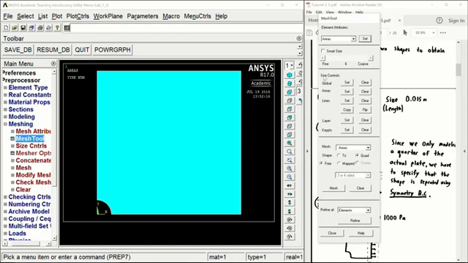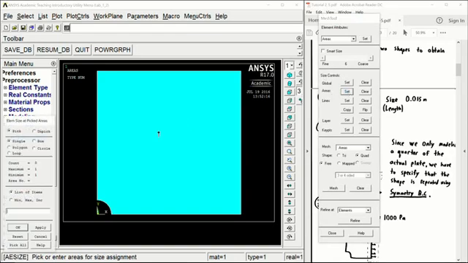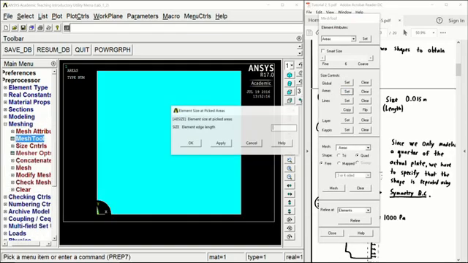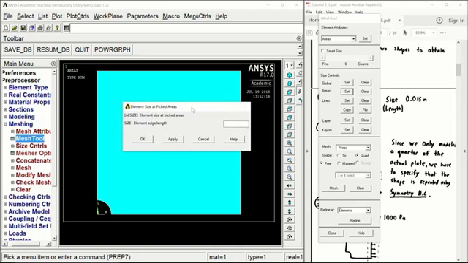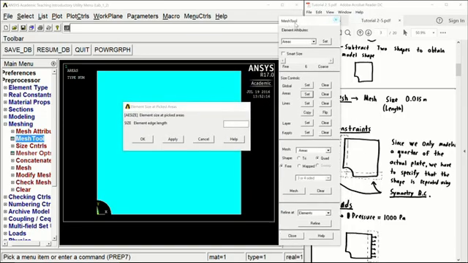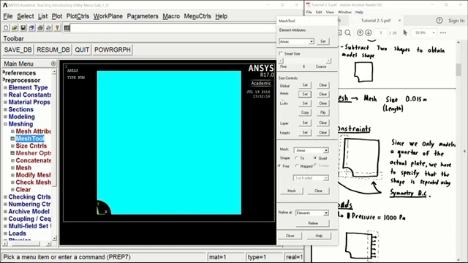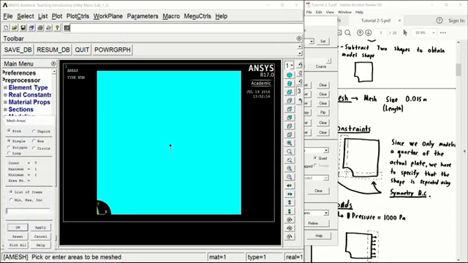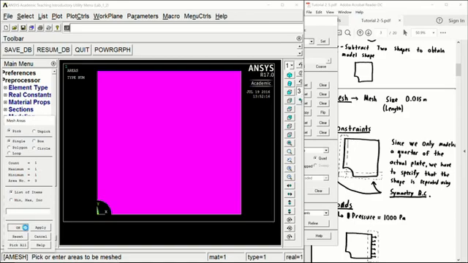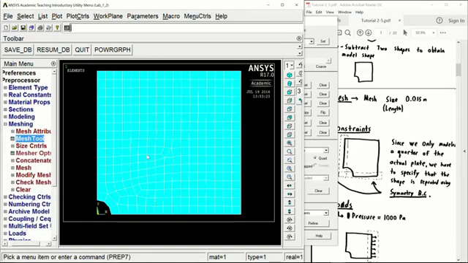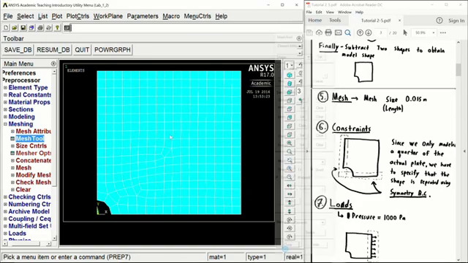We are then going to select on size controls, areas, and we're going to select on our area. OK. And they ask for our element edge length, which question B asks us to specify 0.015. So we're going to enter that in right here. Okay. And we can go ahead and mesh our object. So click on the mesh button, click on the area, okay. And we should get these white grid lines on our area. Let's go ahead and close that down.